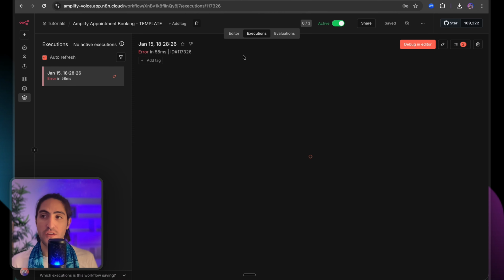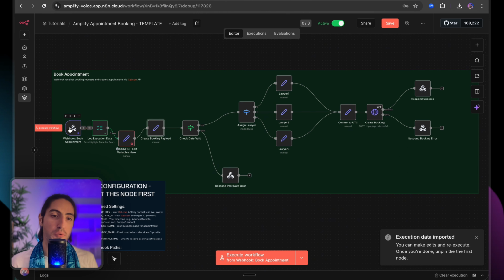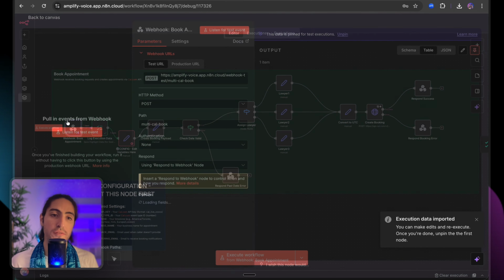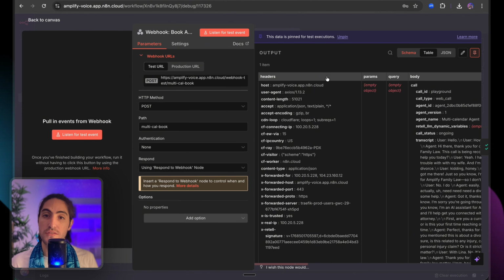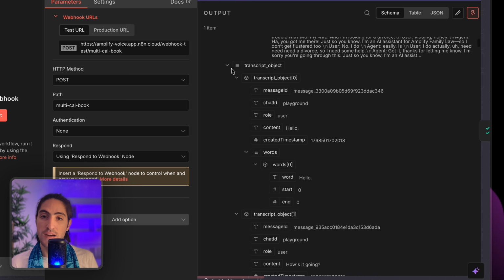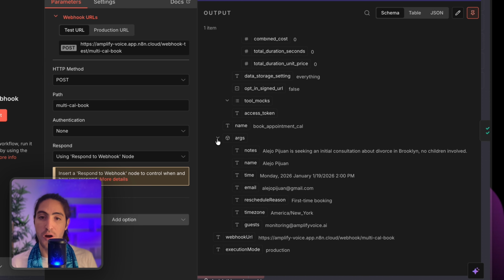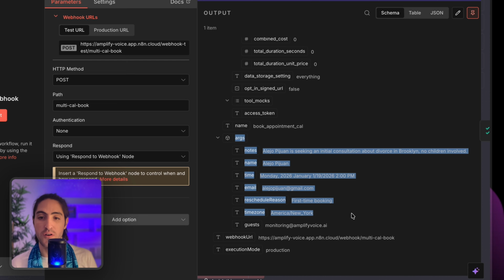So, yep, we see the error. That's what we expected. Now, debug in editor is going to bring that information over here. What information? Well, this. Everything that Retell just sent us. This is a call from the playground. It's a web call. The transcript. And what we care about is at the bottom, args. That is what we care about.